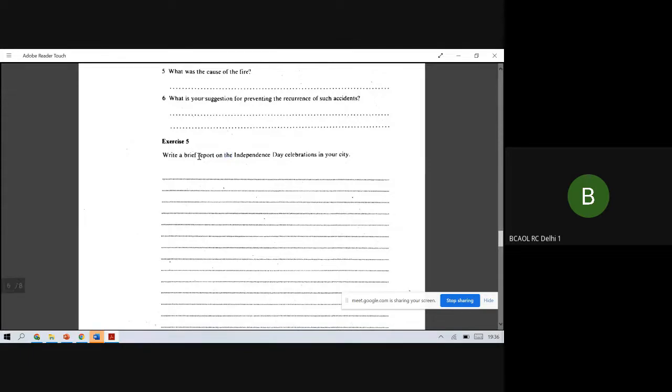Exercise number five. See, we can take this as an example. Write a brief report on the Independence Day celebration in your city. You have to write a report based on the Independence Day celebration in your city. So how did the people celebrate it? Who was the main guest? Was any program conducted there? You have to imagine this, and on that basis you have to write.